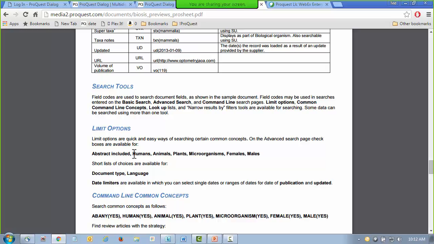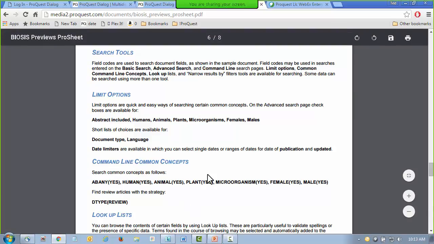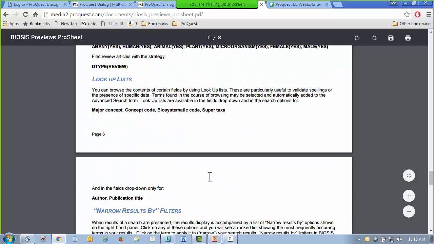But you may also want to do that type of limitation on your search so that you're only getting Biosis records about humans when you're using the command search language. So the ProSheet shows you how to do that also. In this case, it would be human parentheses yes.